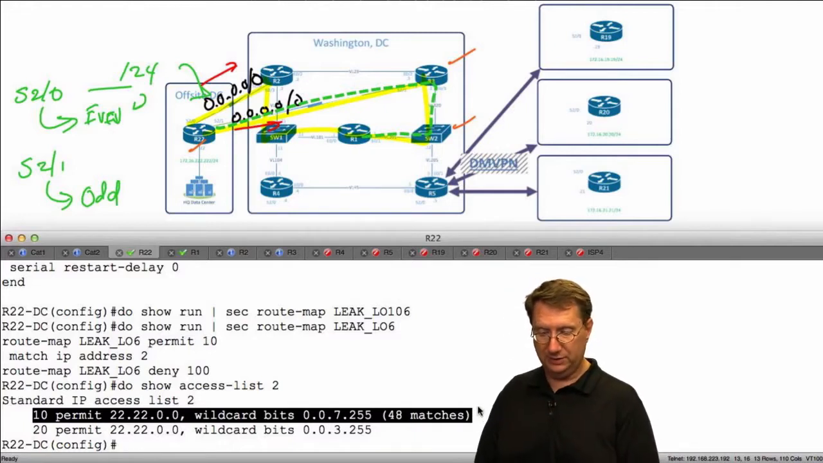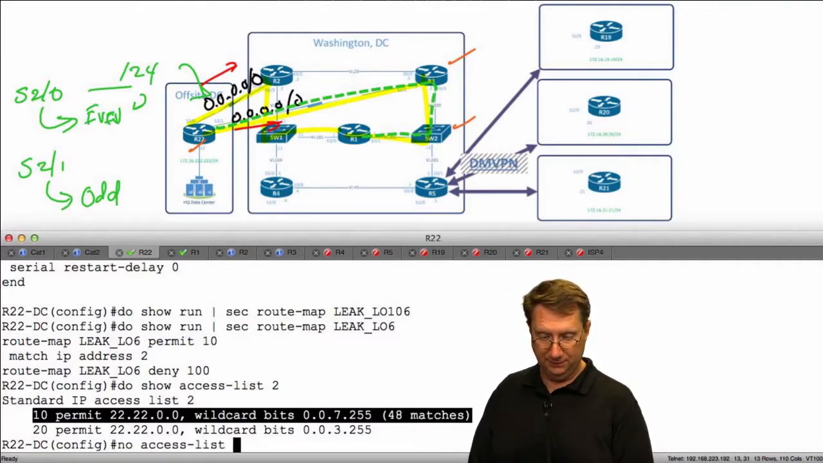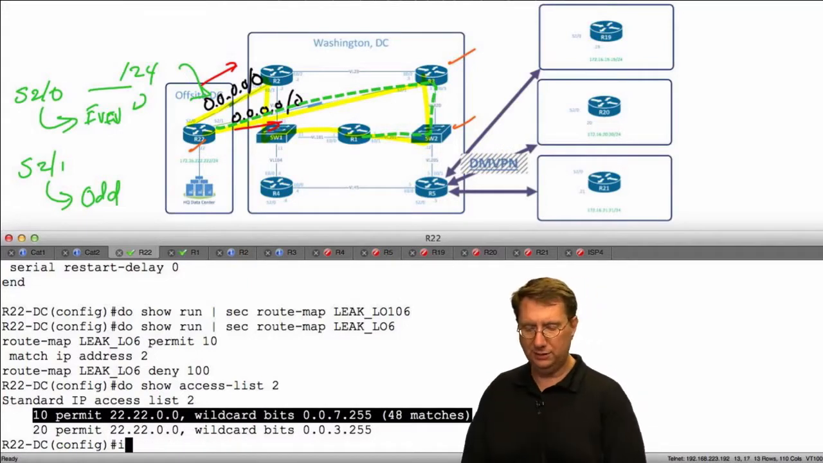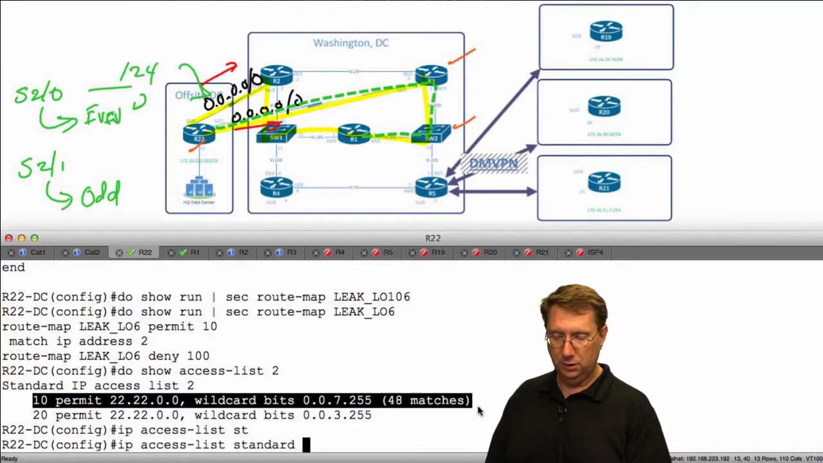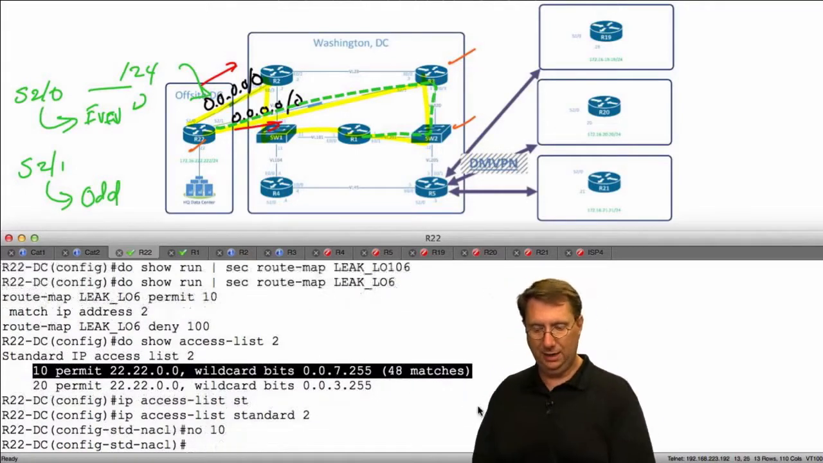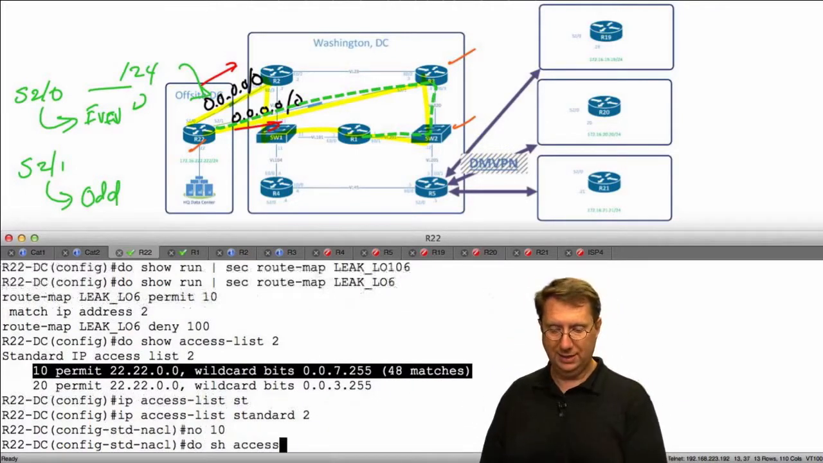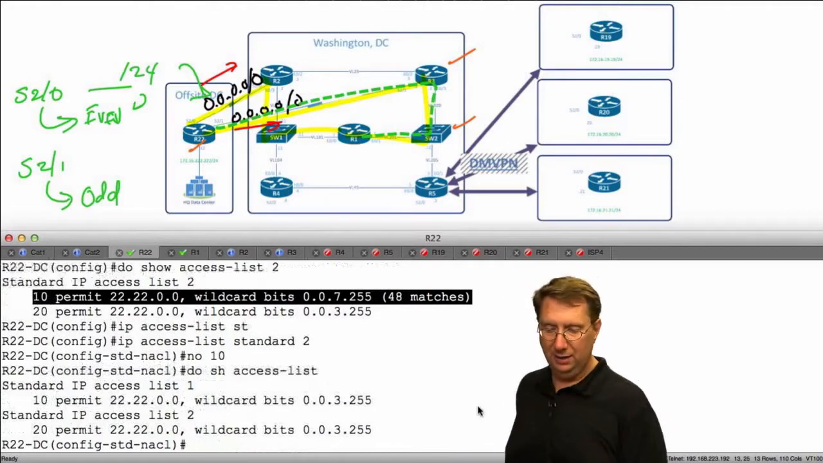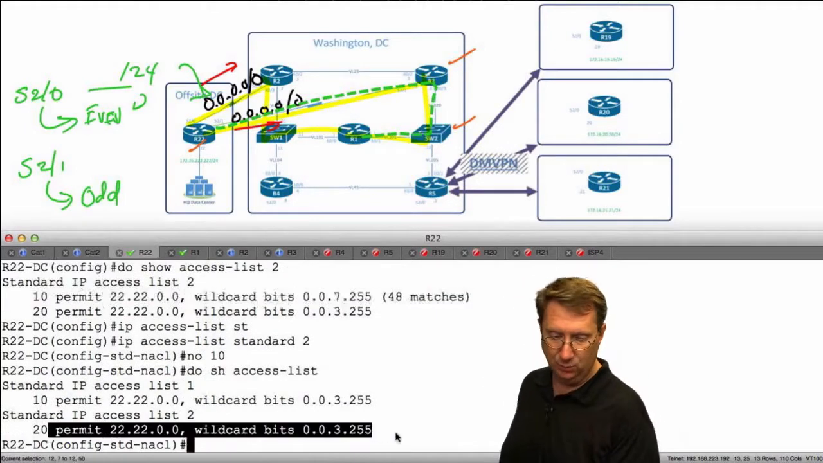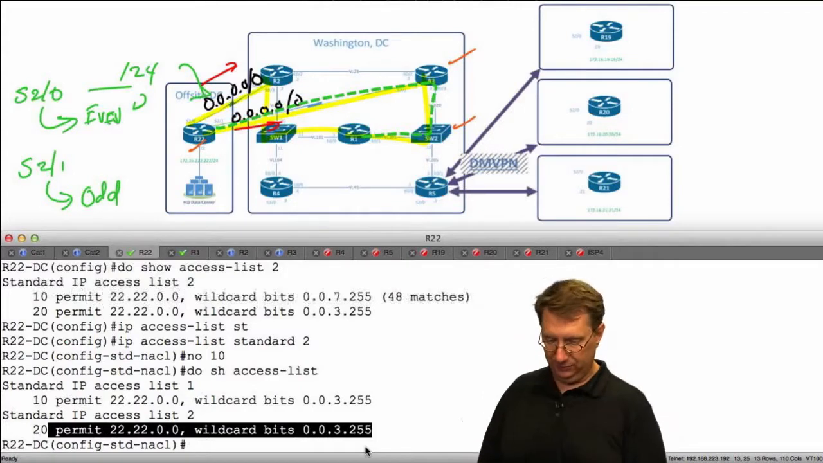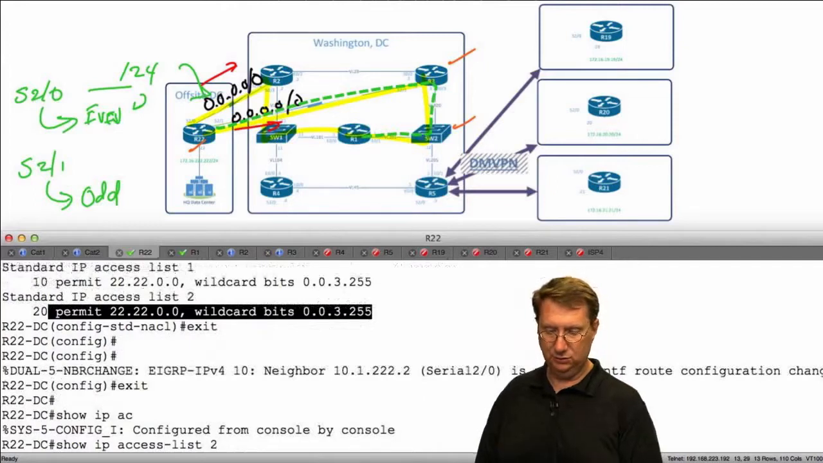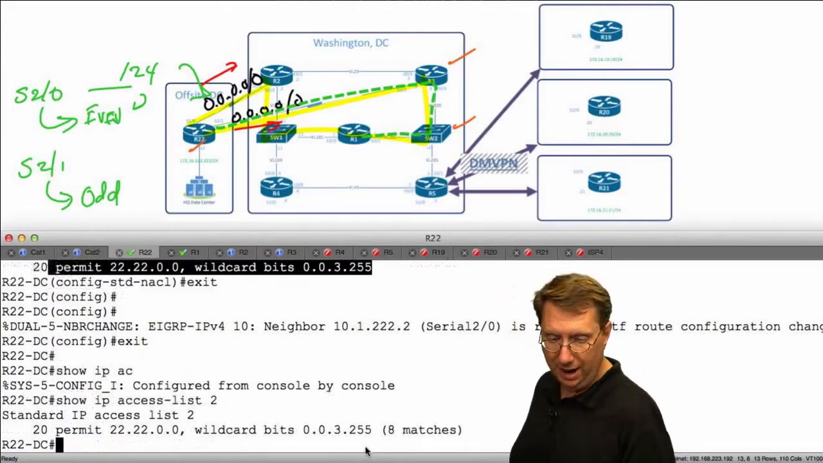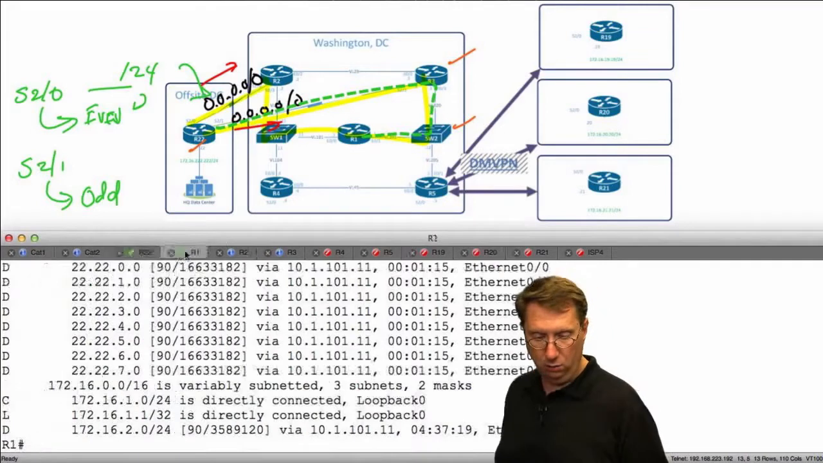So what I'll do is I'll come up here and say no access list. Actually, let's just edit it. Some people don't even know how to do that. So we'll say ip access-list standard 2, no 10. Do show access-list. Now what do we see is access list 2 now only has the one entry in it. So now let's see what happens. Show ip access-list 2. I have 8 matches. Let's go down and see what's going on R1.